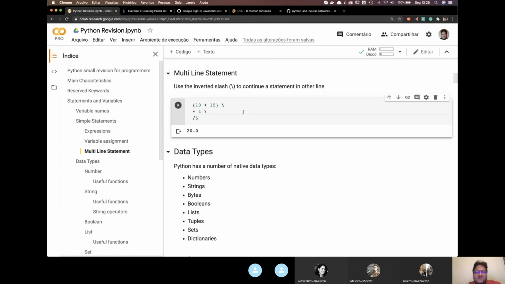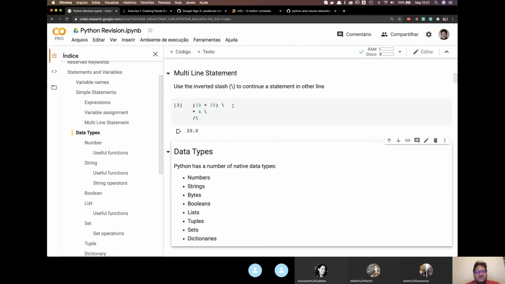If you have a statement that is very long to declare in one line, in other languages you have the semicolon you use to separate statements, but in Python we don't have the semicolon. If you want to create a multi-line statement, you have to use the inverted slash or the backslash. Someone also calls it the backslash to create a multi-line statement, okay?